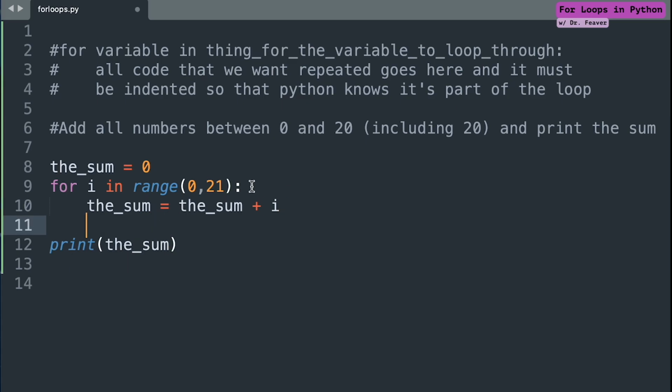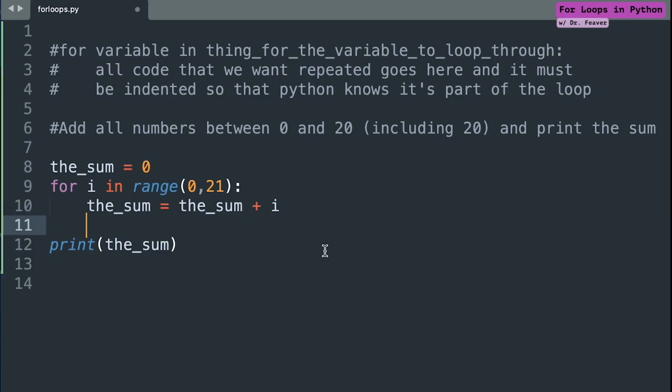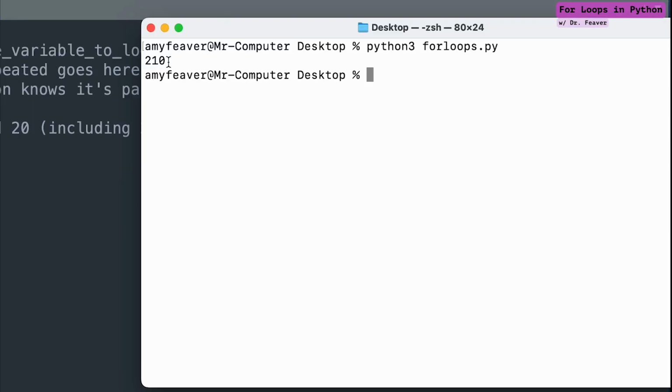And you can see that I'm printing it here without indenting it. The reason that I'm not going to indent this is because I don't want it to print every time that i takes on another value. We don't want it to keep printing throughout the loop. We just want it to add all of the numbers and then print the sum. So since I want the sum to be printed after, I have to make sure that this statement is not indented. So you can see here, I have the number 210 printed, and you could verify that that's the sum of the numbers between 0 and 20, if you desired.